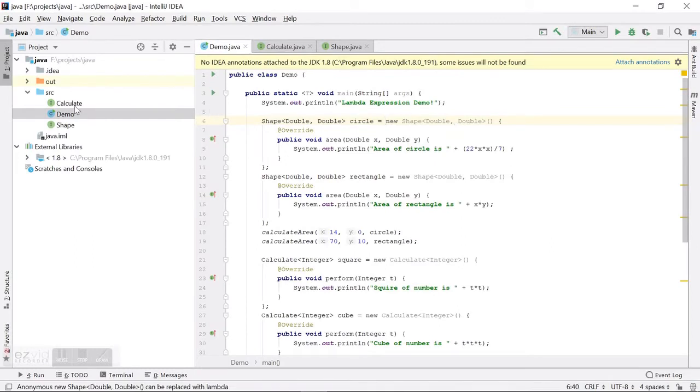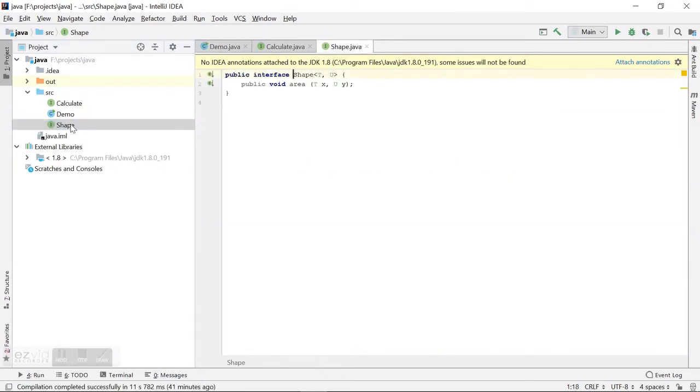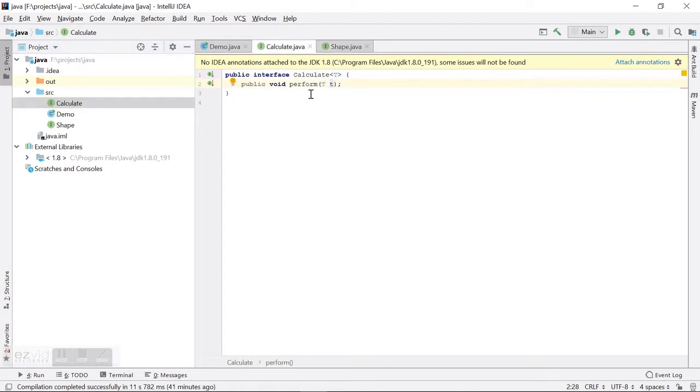So I will move to IntelliJ IDEA. Here I have created two interfaces. One is the Calculate interface, another is the Shape interface. The Shape interface has one undefined method called area, and it takes two input parameters. The Calculate interface also has one undefined perform method, and it takes just one parameter.